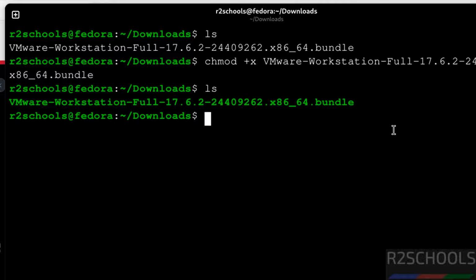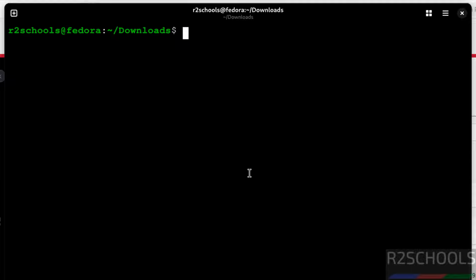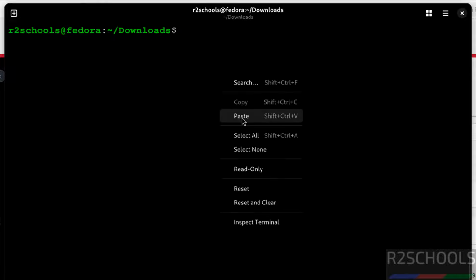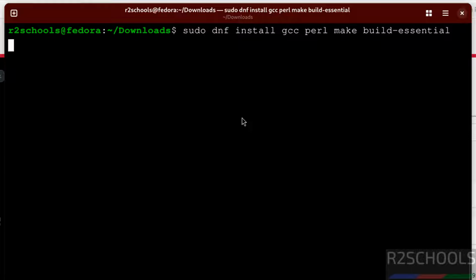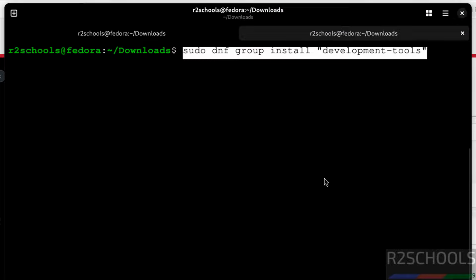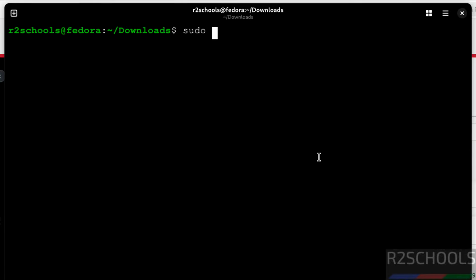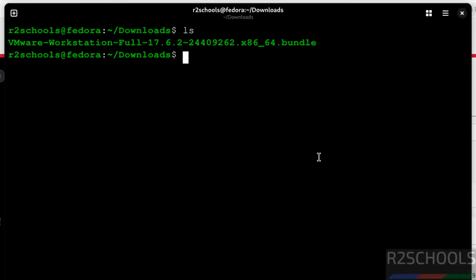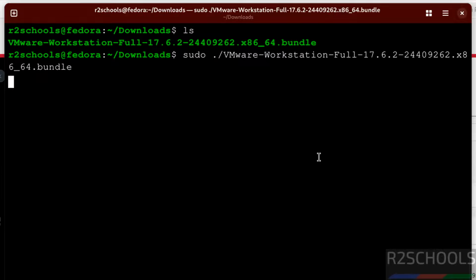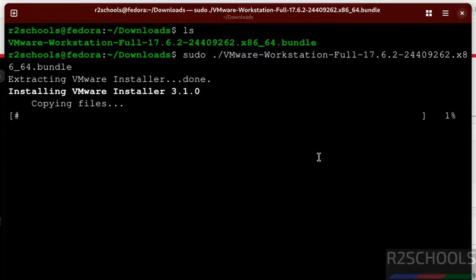But before installing the bundle file, we have to install this one. Install this. Before installing, also install this one. Type and hit enter. Now install this file, sudo ./VM, then press tab and hit enter. See, now it is extracting the VMware installer and it is installing.